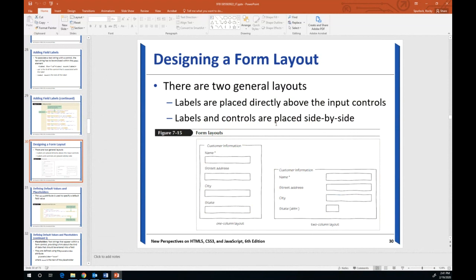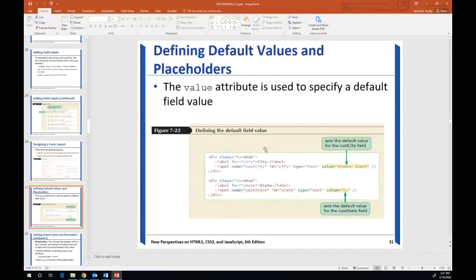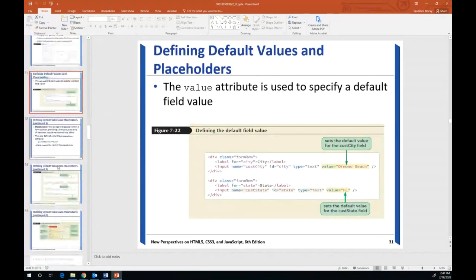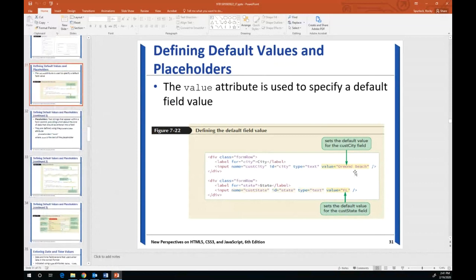Now you've got two general layouts for designing a form. You can have your labels placed directly above the input controls, or labels and controls placed side by side as you see in the two-column layout here. You can put a default value by putting the value attribute and then the text here. So for example, the value attribute here is the abbreviation for the state of Florida.